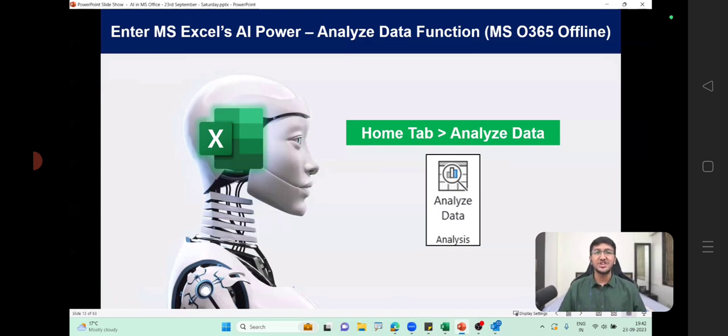Now, the Analyze Data function is only available in Microsoft Office 365 offline. It is not there online. So don't search for it. This is a function that you should be learning right now because 68% of the Fortune 500 companies are already using this for data analysis.